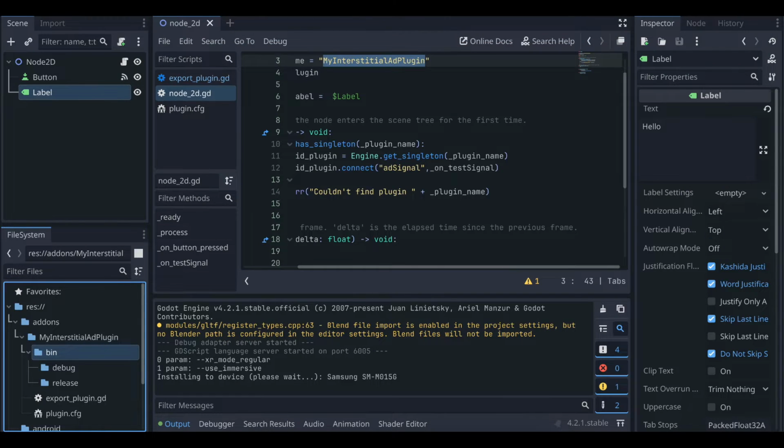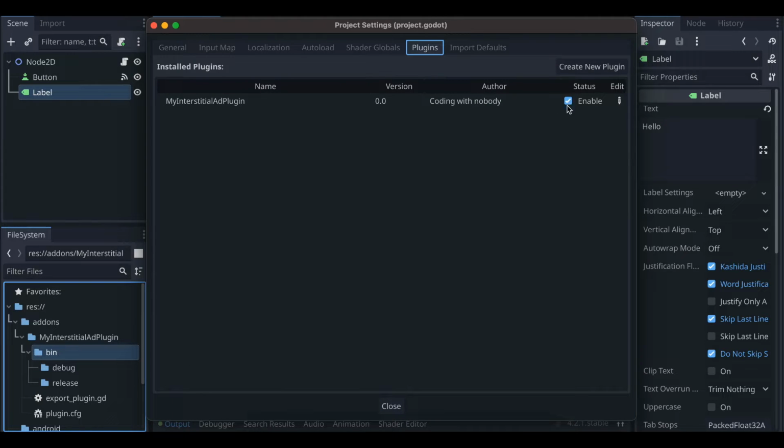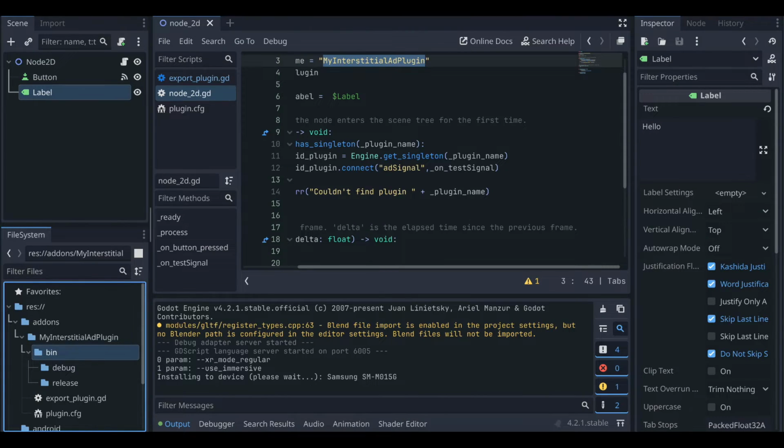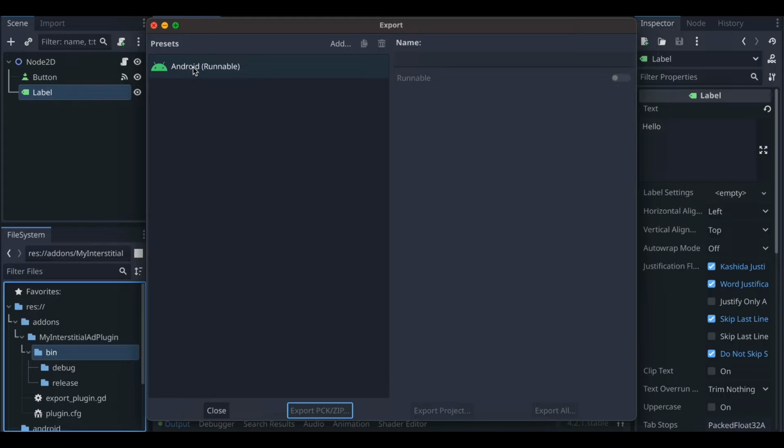Okay, so once that is done, go to project settings, go to plugins, and you have to check this box. Next, you have to go to project, install Android build template. I have already done that. Next, go to export, click on the add button, add Android.